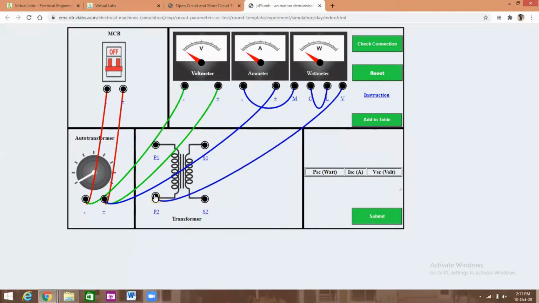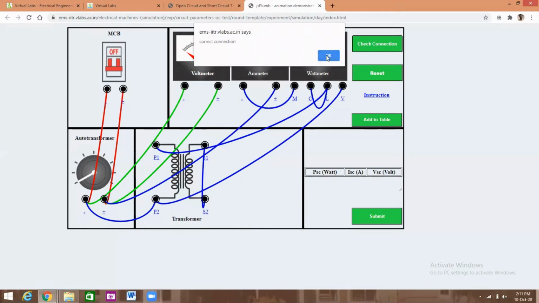B2 to transformer primary P2. Then transformer primary P2 to auto transformer negative. Then L2 to transformer primary P1. Now the secondary winding is short circuited, just connect the S1 and S2 terminals directly. Now check the connection. Connection correct.